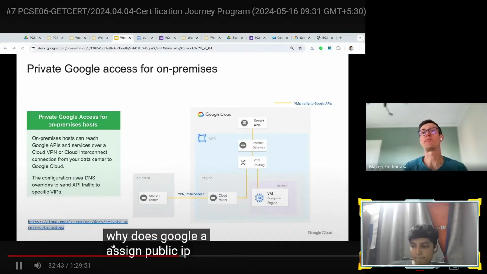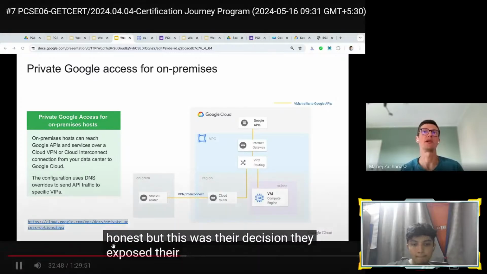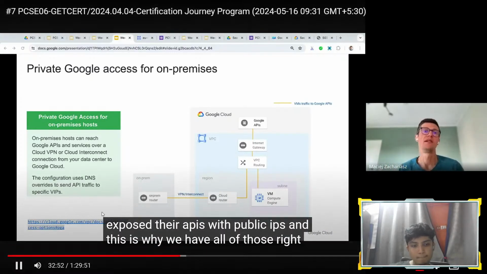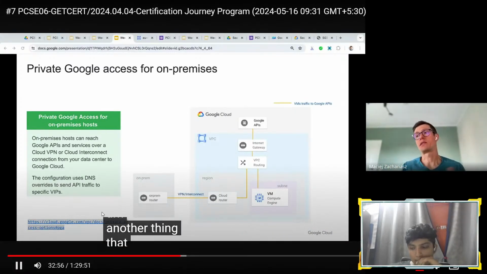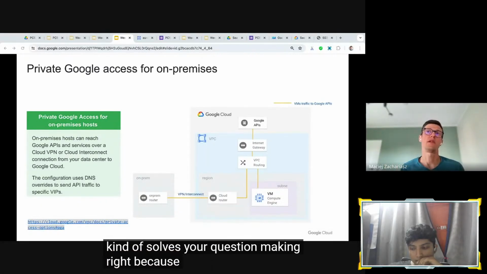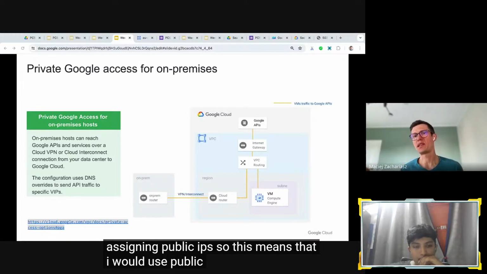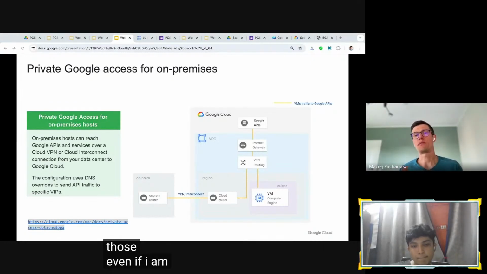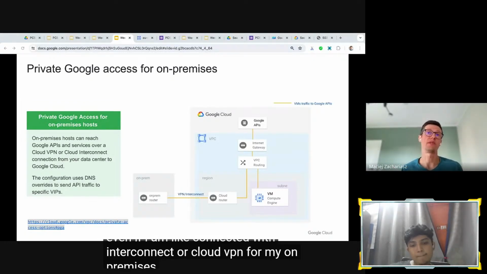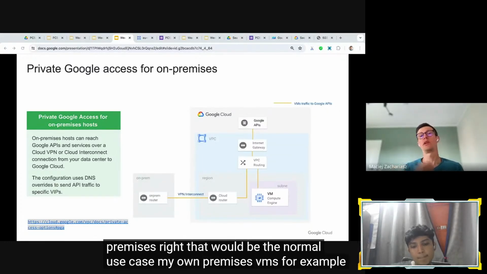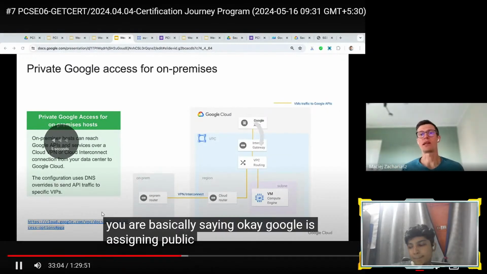Why does Google assign public IPs? I don't know why, to be honest, but this was their decision. They exposed their APIs with public IPs, and this is why we have all of those, right? Another thing that kind of solves your question, Nikki, right? Because you are basically saying, okay, Google is assigning public IPs, so this means that I would use public network to access those, even if I am connected with interconnect or cloud VPN for my on-premises, right? That would be a normal use case.